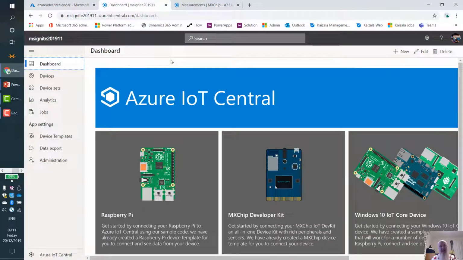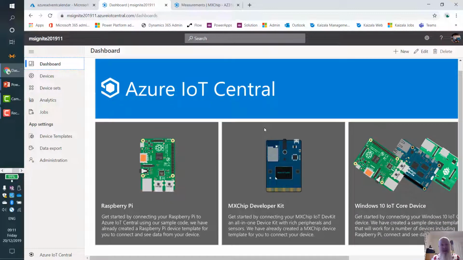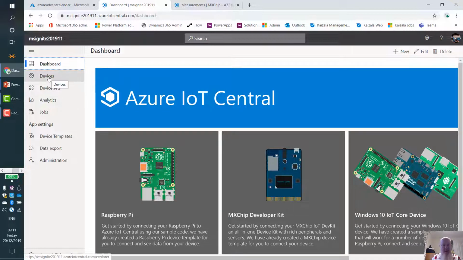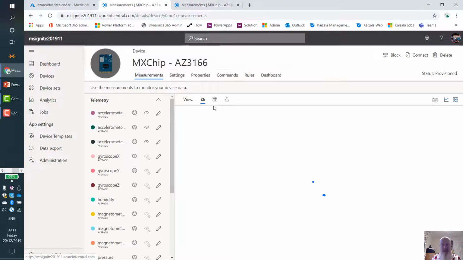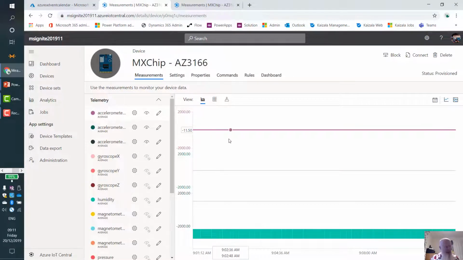So this is what IoT Central looks like. I've been in and created an application, and I selected the sample dev kit. We can see here it's giving me a nice little dashboard showing me Raspberry Pi, my MX chip, and my Windows IoT Core. I can go look at my devices, and I've just got one device connected at the moment, which is a real device, sat next to me, currently getting some data.